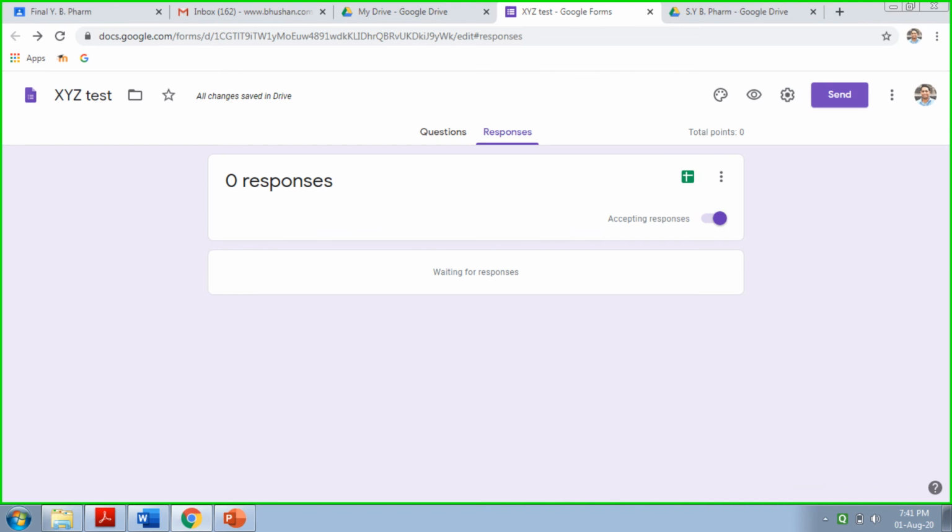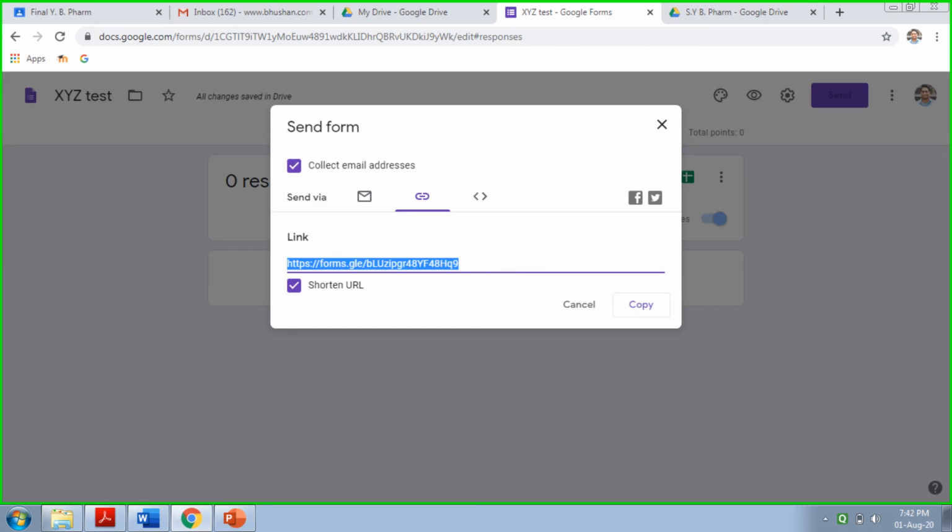Next is once you are done with all the questions, setting the question paper, click on the send tab. Once you click on the send tab, you will get another window, that is whether you want to collect the email address. If all your students have their email address, then you should check this. If not, you can uncheck that.